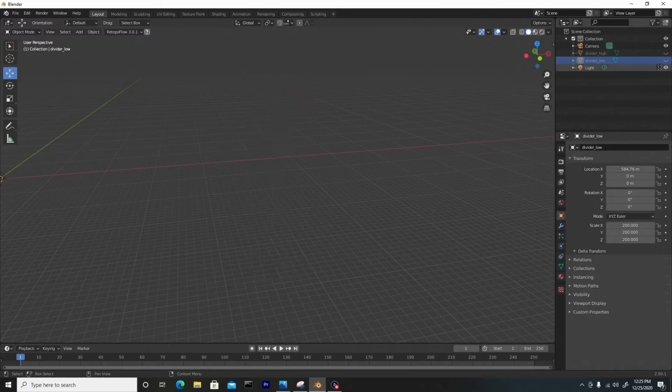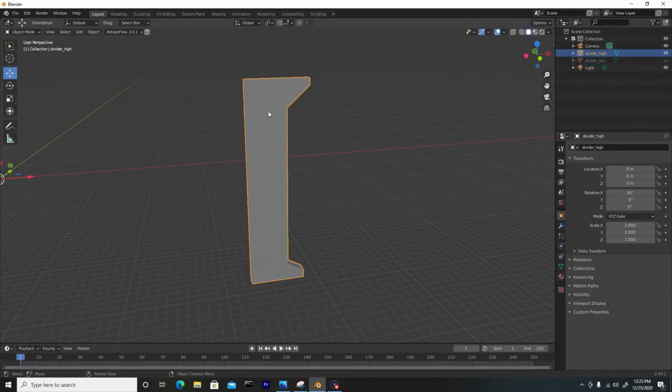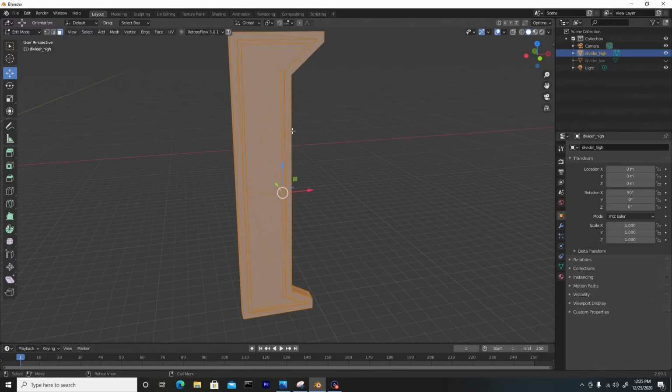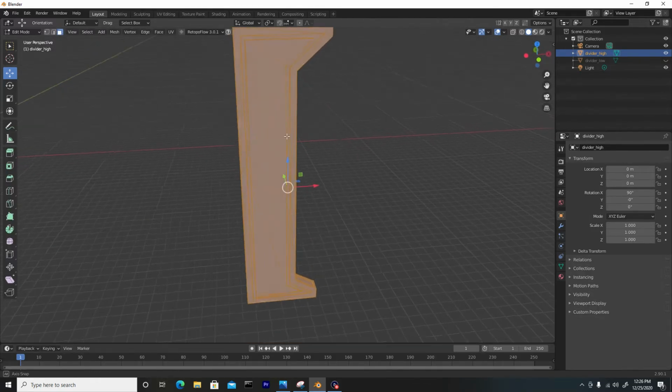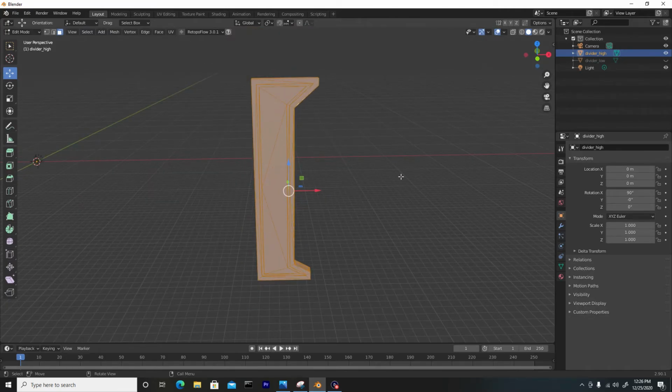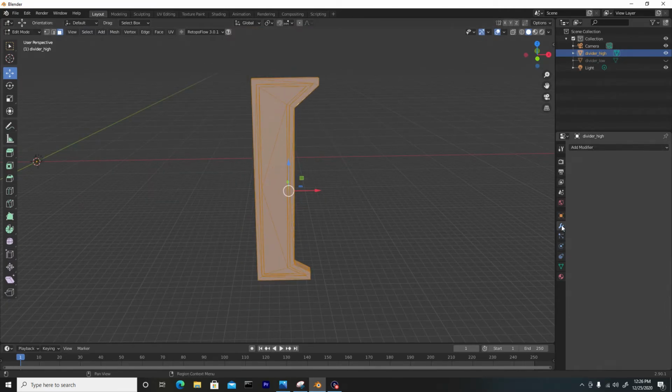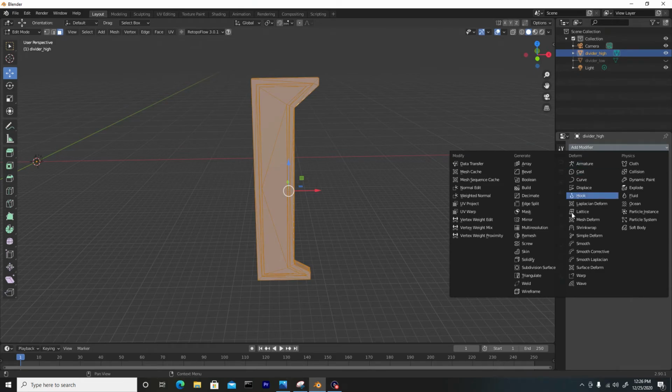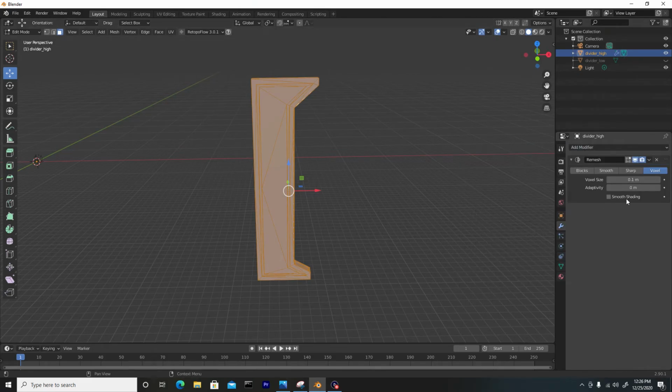Now let's remesh the high poly. So let's go to edit mode by hitting tab. Ensure the wireframe is looking the way we want it. Let's go to the modifier tab and let's import a remesh. Let's go to sharp, change that 4 to a 10, hit enter. Go from edit mode back to object mode.